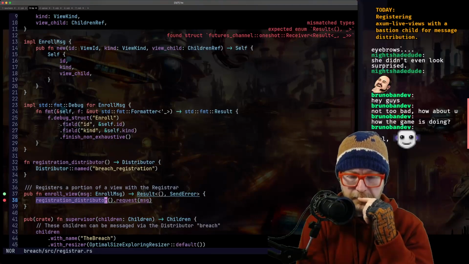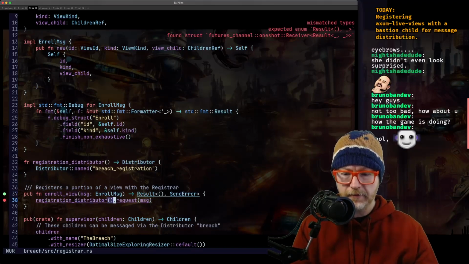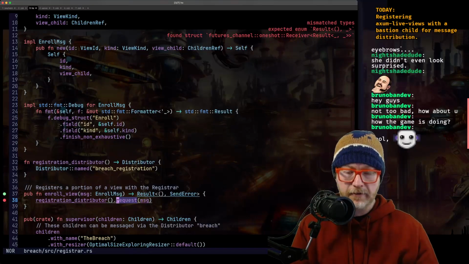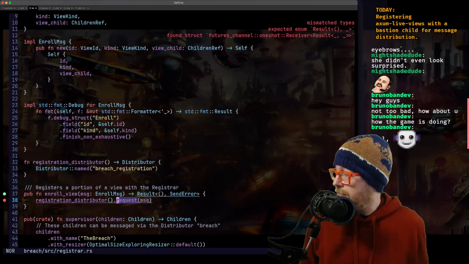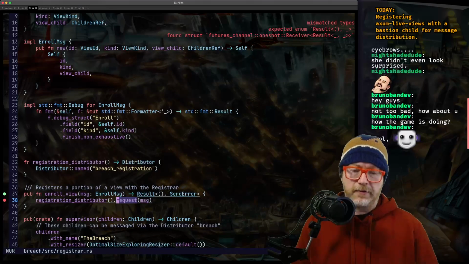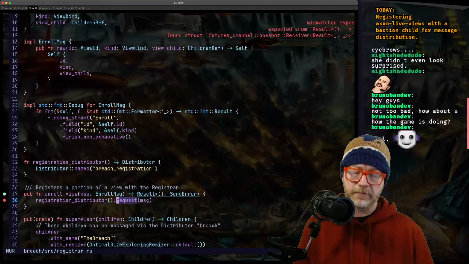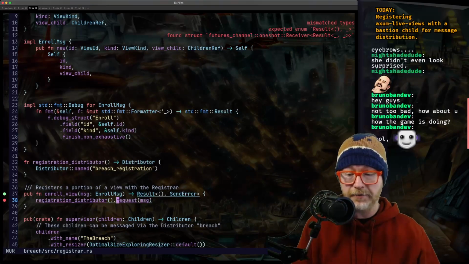Ooh, okay. What do we do here? When we say, hey, enroll this thing, we're waiting for a response. We're getting a one-shot back, but we don't have an async context to be able to handle the results. If something goes wrong during the setup, it would be nice to know.